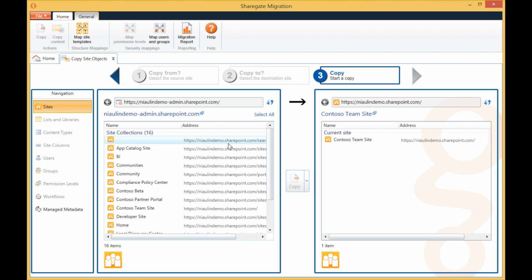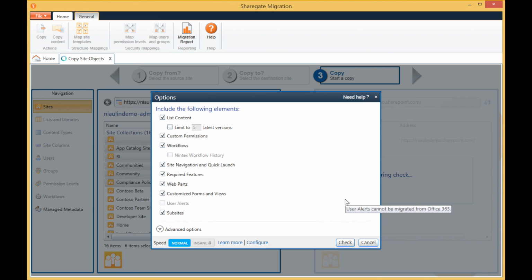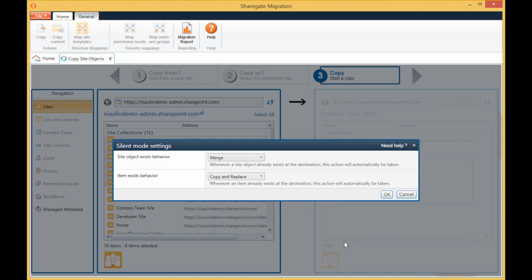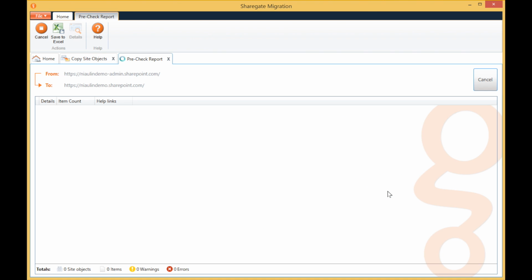ShareGate has had a pre-migration check for a while. So if you want to migrate multiple site collections at a time into this site collection at the destination, before you actually click on copy, you may want to run a pre-check migration report. And what we've done is we've revamped it, giving you a lot more in terms of performance and information. We've grouped the errors by category so that you can quickly see what's going on.